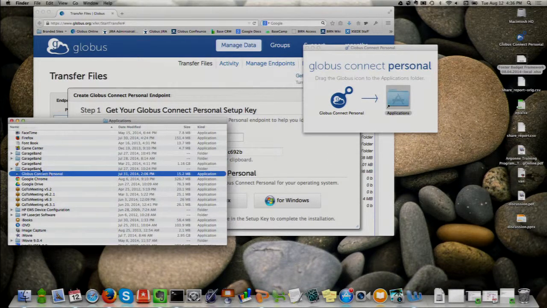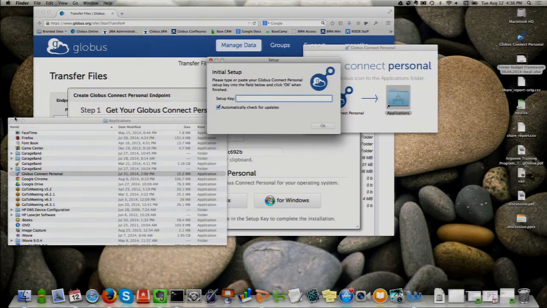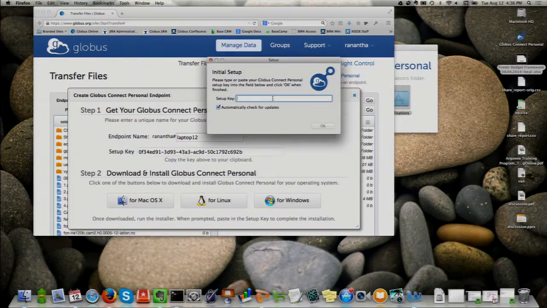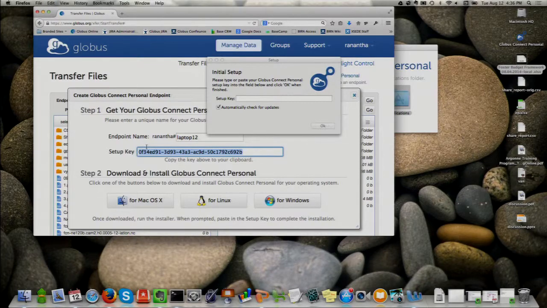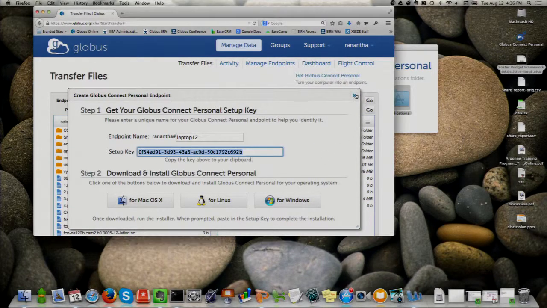So the first time you start it up, it's going to ask you for a setup key, which is sort of what is generated here. So I paste this. So now what's happened is you see a small icon up there. If you can even see that, it says G up there. So that's just the agent. That's the Globus Connect agent that's running.